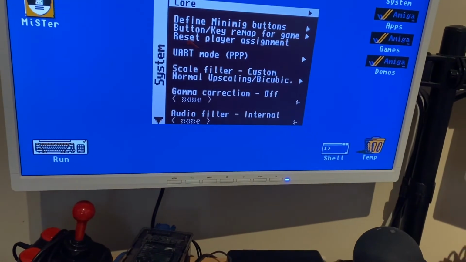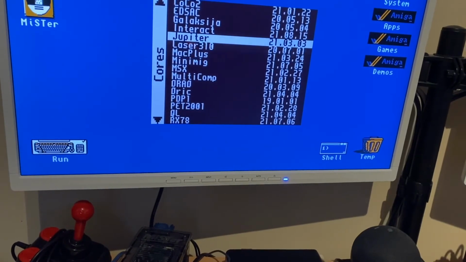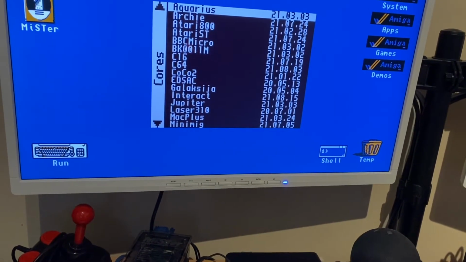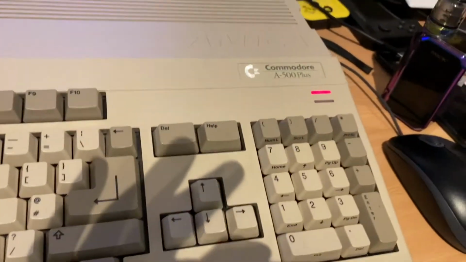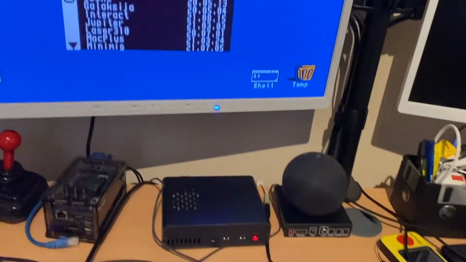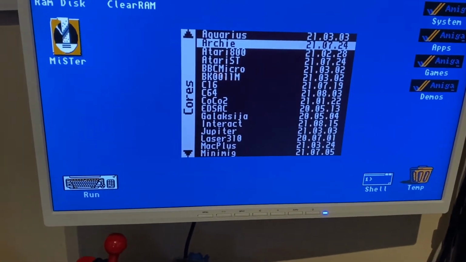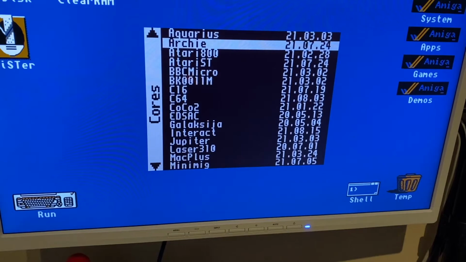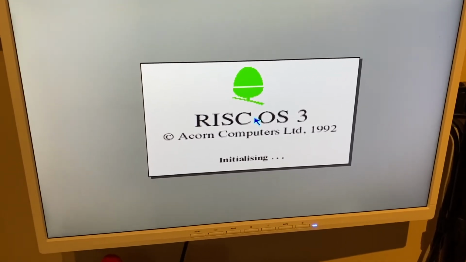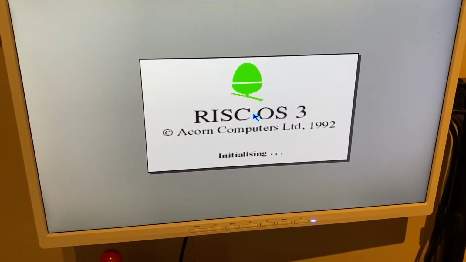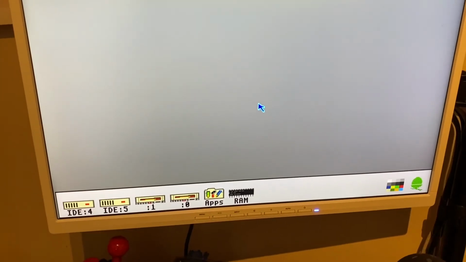So, really quickly, I will show you accessing one more core. So, obviously the party trick, even though it looks like an Amiga and it feels like an Amiga, basically is an Amiga, unless you're a purist, but, you know, to all intents and purposes. Let's fire up the Archie core. Voila. And now it's an Archimedes.